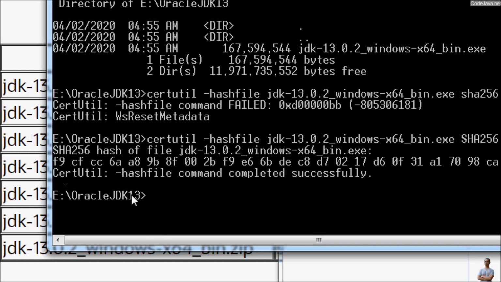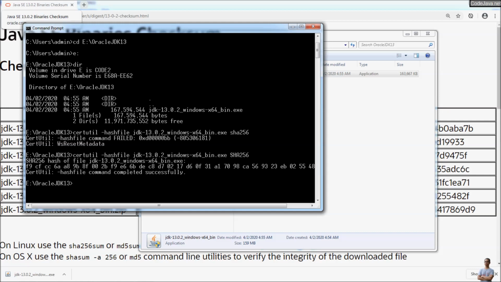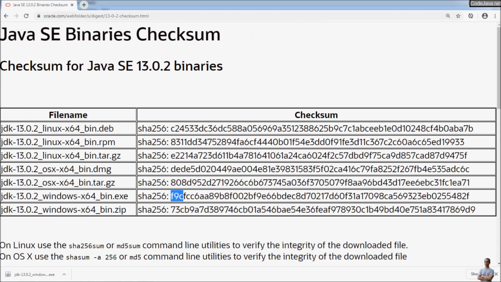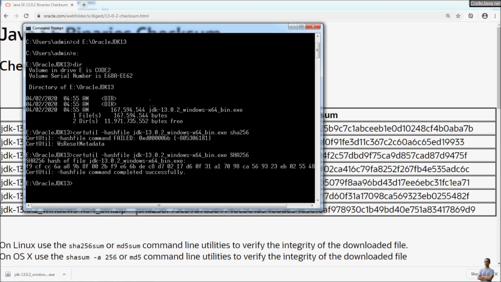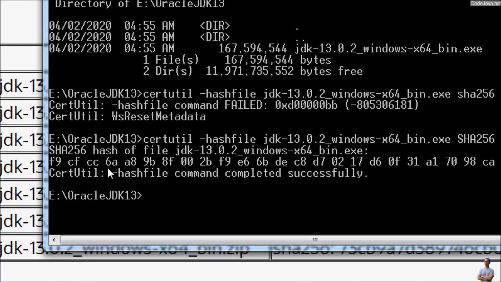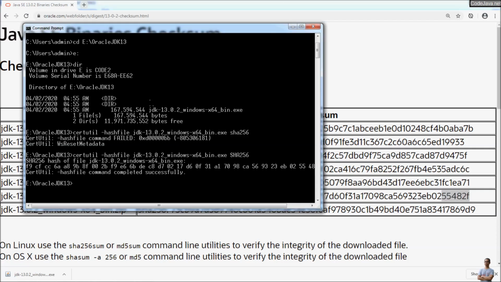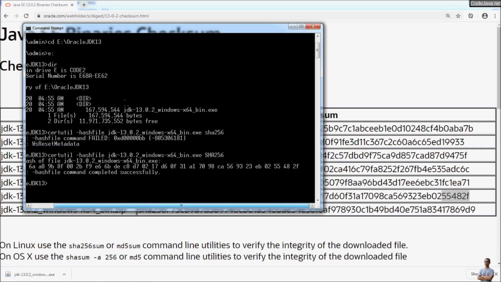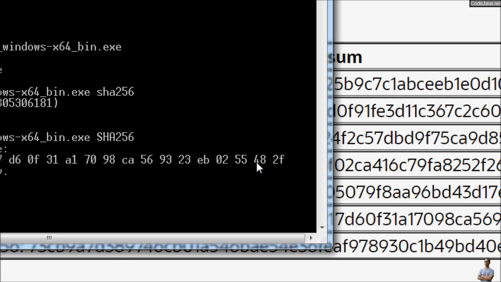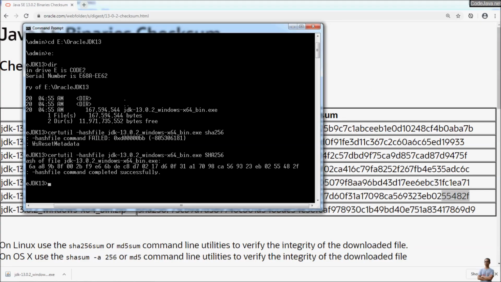Yeah, we have the value for the checksum of the downloaded file of JDK 13 here, and we need to compare with the public checksum on the Oracle website here, starting with F9CFCC. You see F9CFCC and ending with 55482F, ending with 55482F. So they are the same. So it is safe to install this downloaded file.